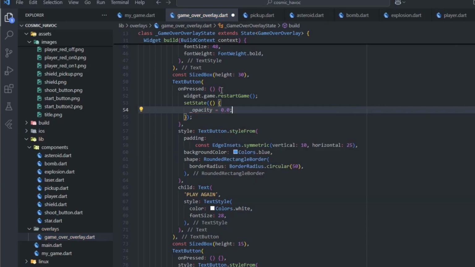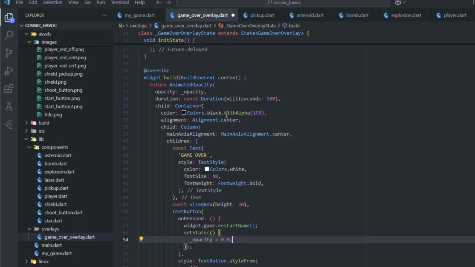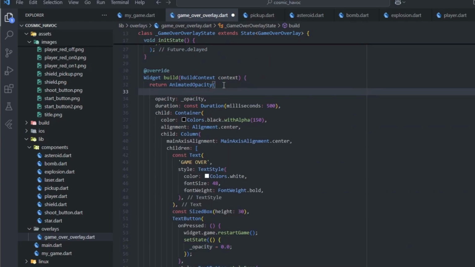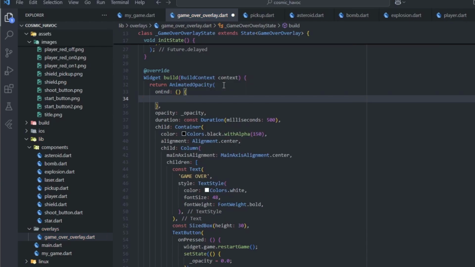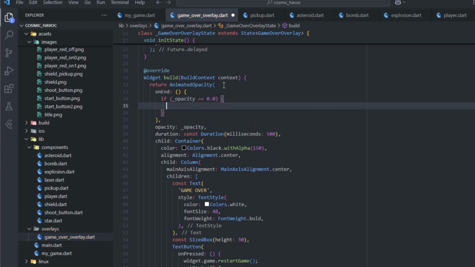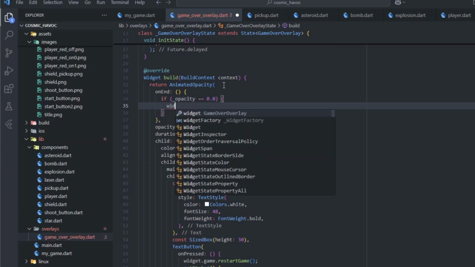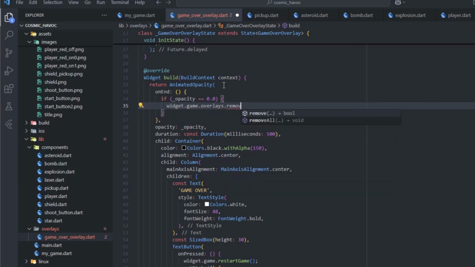Then for actually removing the overlay, let's come up to the animated opacity widget and set its onEnd property. For this, let's create an anonymous function. This function will be called both when the overlay fades in and when it fades out. We of course only want to remove the overlay after it fades out, so let's first check if it is fully transparent by typing if _opacity equals 0.0. And if so, we can remove the overlay by calling widget.game.overlays.remove GameOver. And that's it.